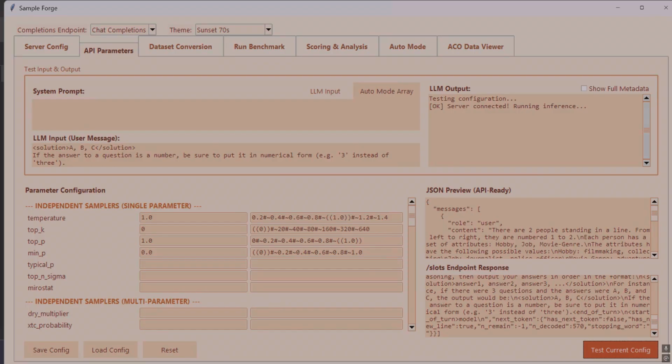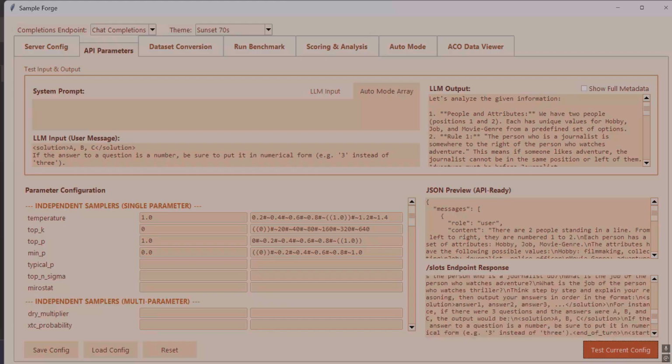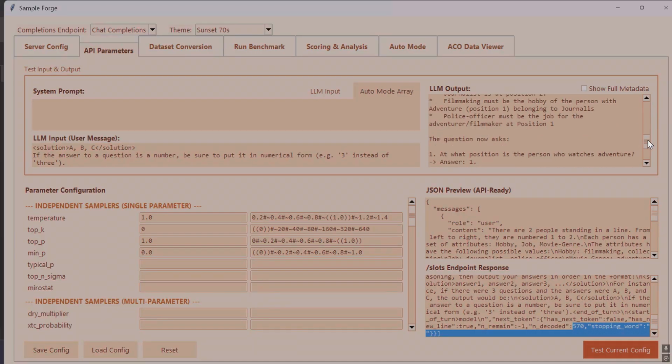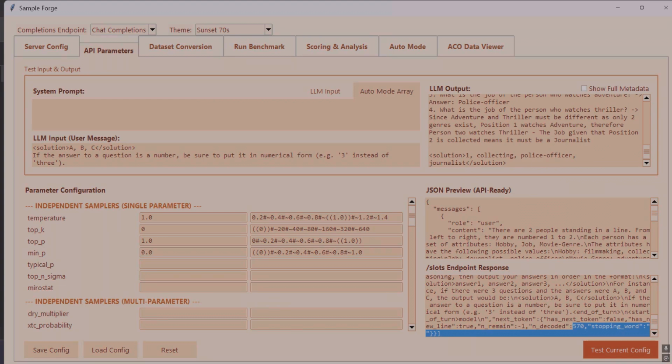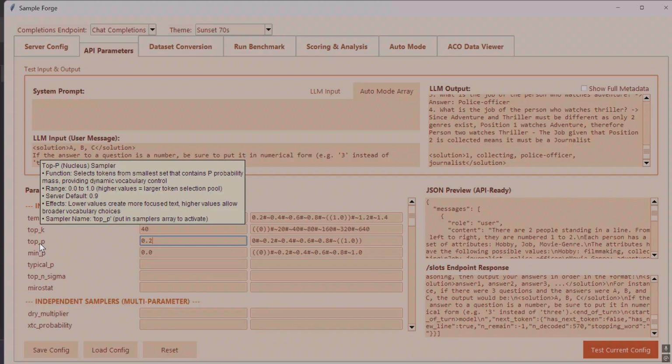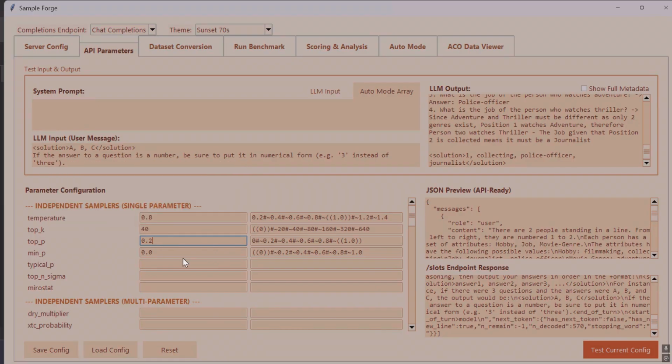And what you would do usually manually, to start seeing the correlations between your sampling parameters or your system prompt, is to start to manually adjust them. So there it is, 570 tokens and exactly the same answer. See, 1 collecting, police officer, journalist. So now you would say, okay, well, what if we use a temperature of, let's say, 0.8, top K of like 40, and then top P of, let's say, 0.2, and min P of like, I don't know, 0.2 as well, for example.